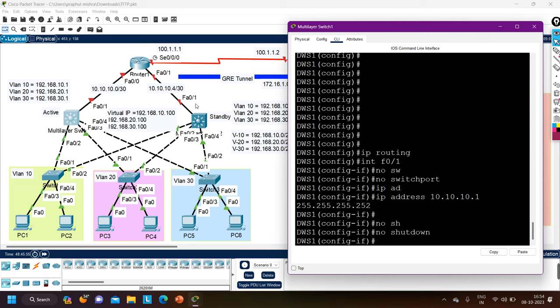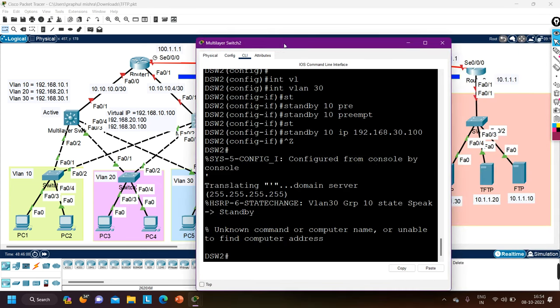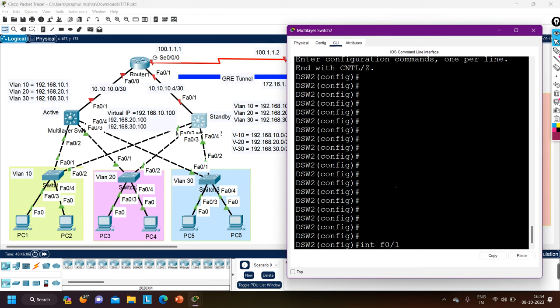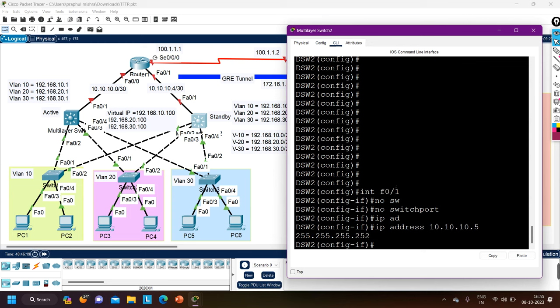Then on distribution layer switch 2, I am going to configure one IP address on its interface also. So let me configure one IP here, distribution layer switch 2, interface fast ethernet 0/1. Here also I am going to say no switchport, and then IP address 255.255.255.252, right? Because here you are able to see the subnet. We are using the subnet 10.10.10.4/30 between the router and distribution layer switch 2, while 10.10.10.0/30 is between distribution layer switch 1 and the core layer. So the first IP address is .5. I am assigning the first IP address on the distribution layer switch and the second IP address on the router.